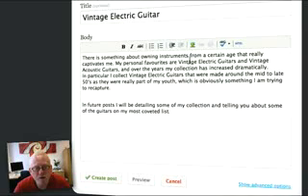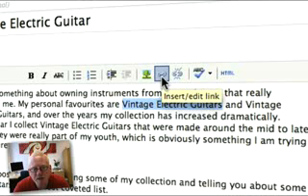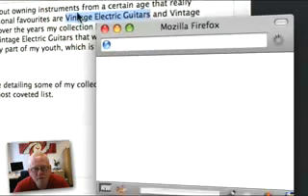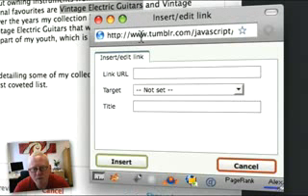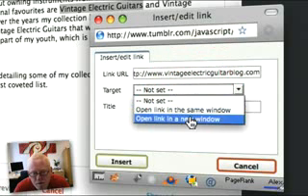And so what we're going to do here is we're going to highlight our main keyword phrase again, and we're going to add a hyperlink, which is this little button here. So you click that, and this window will pop up, and in here we're going to put in the URL to our main WordPress direct blog, which is vintageelectricguitarsblog.com, and we're going to open that in a new window.